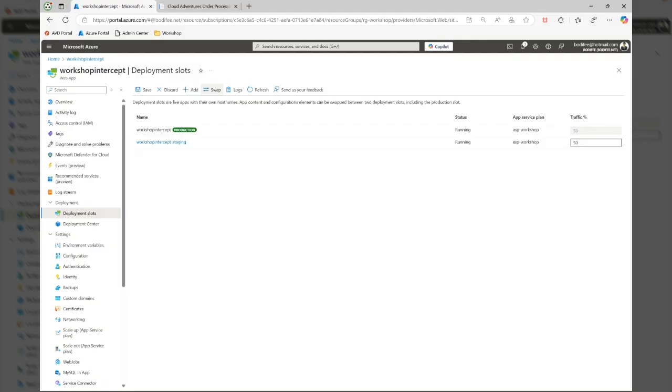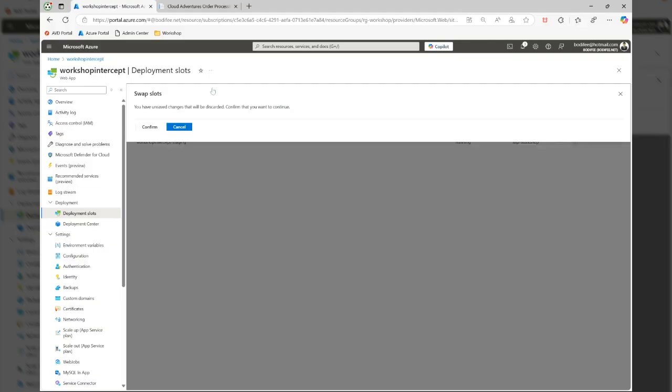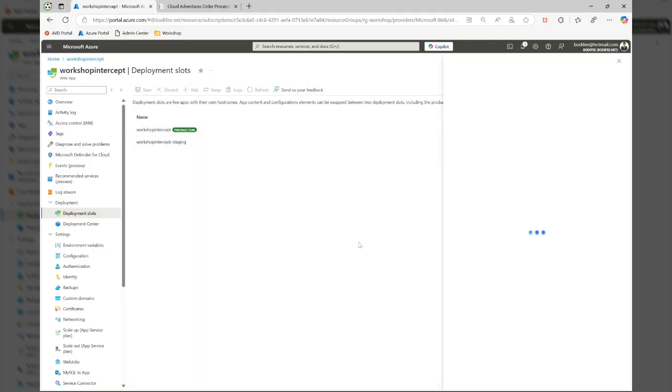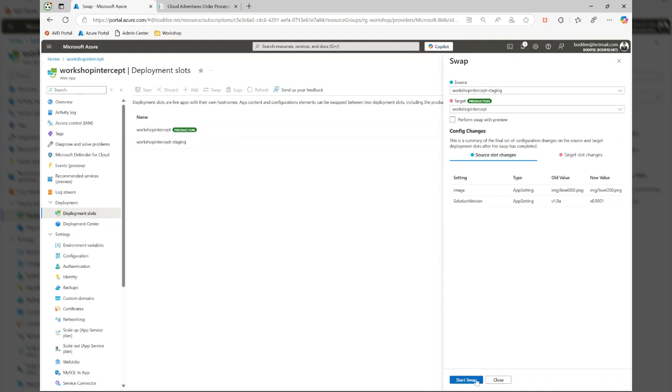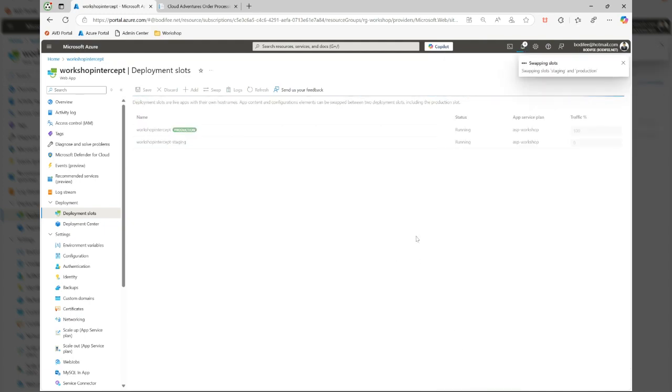So I want my URL, webshop.bodifay.net, to use the staging part. So the staging part will just be swapped slots, as we can do by this. So I just have to confirm that and just hit start swap. So staging and production are now being swapped. This takes a few seconds. And the slots have been swapped.